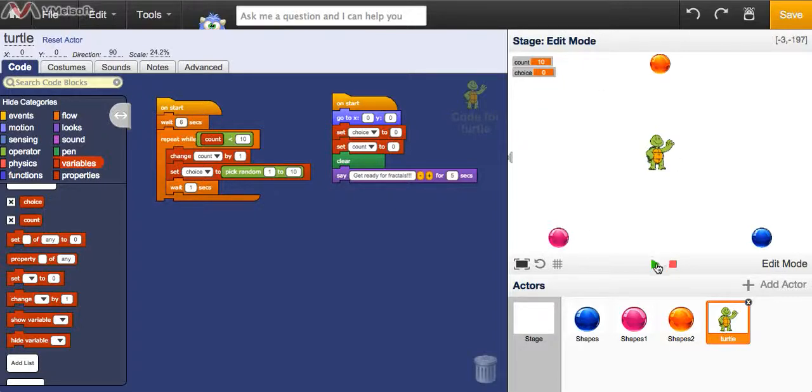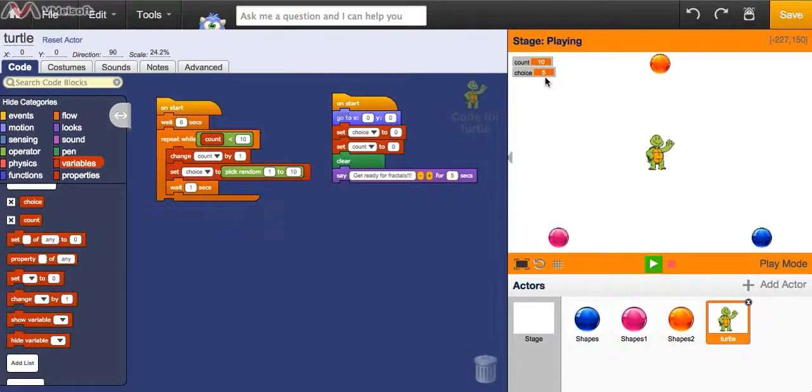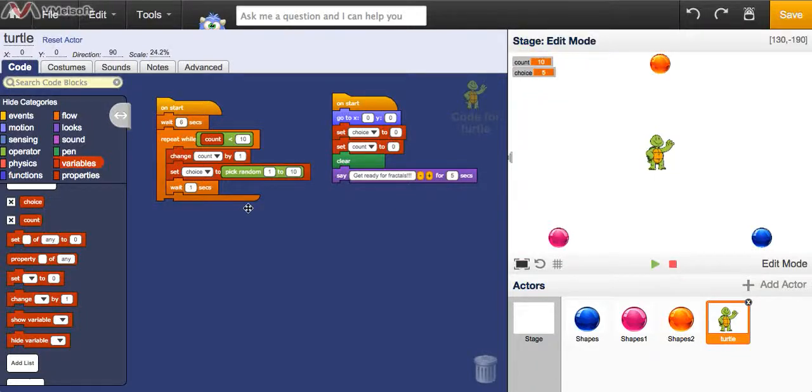So let's try running our computer program. So go through the beginning. And now we get over to this loop over here. And look, count keeps increasing, but choice is randomly jumping around, right? Which is exactly what we want, except we don't want choice to randomly jump between 1 and 10. We only want it to pick 1, 2, or 3. So the way we can do that is, instead of making this a 10, we just want to make it a 3.